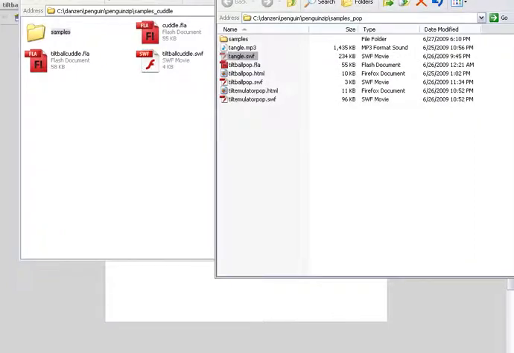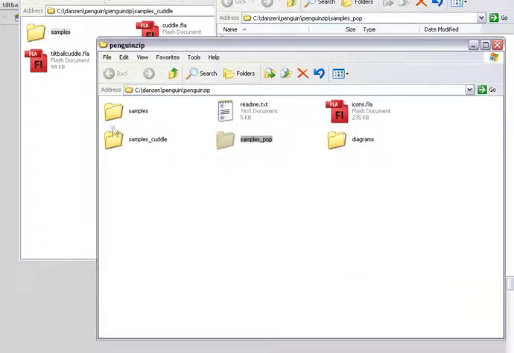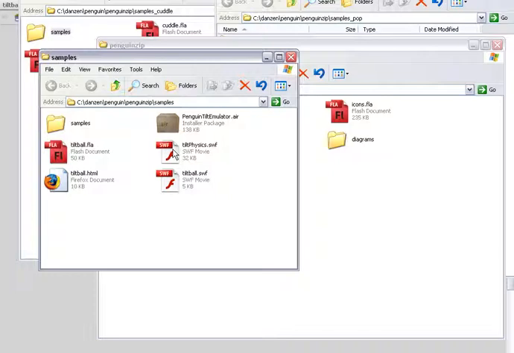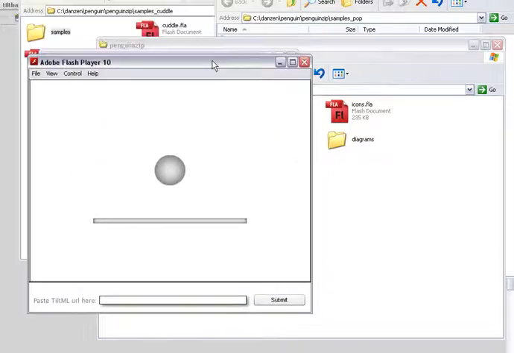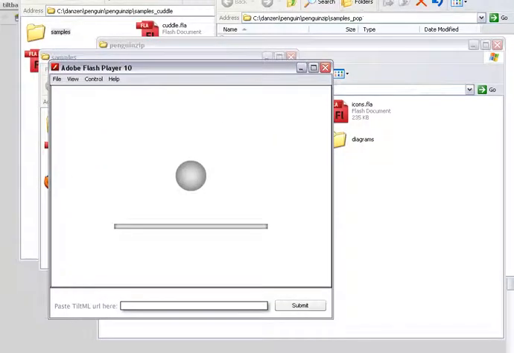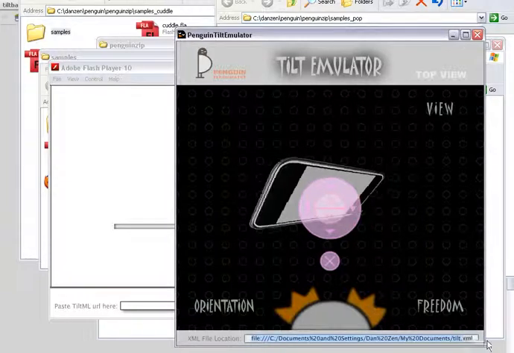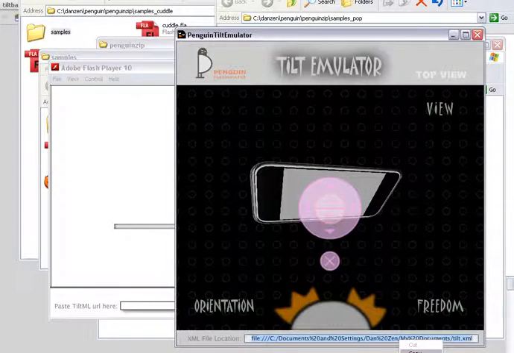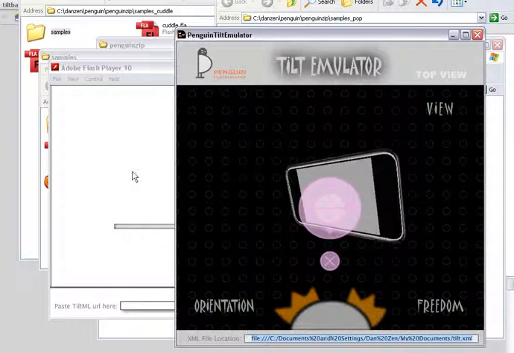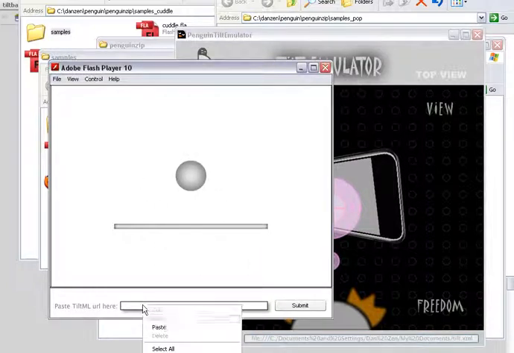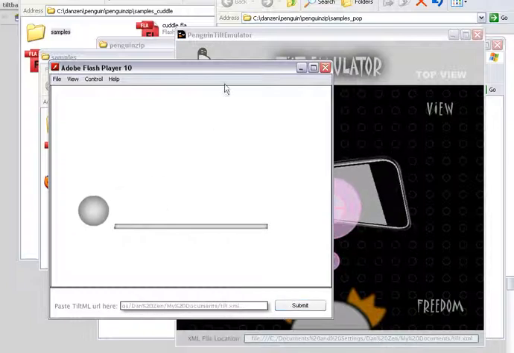Let's take a look at one with some physics involved. And samples. There's a physics example here. There it is. Now in the physics example and the emulator, at the bottom of the emulator there's a file path. And I'm going to copy that. That's where the XML is being left in the form of tiltml. And paste it in there and submit.